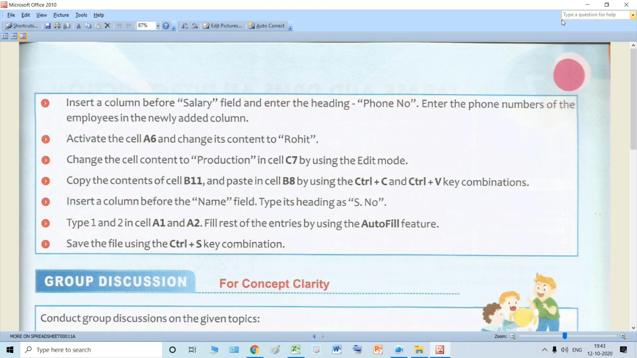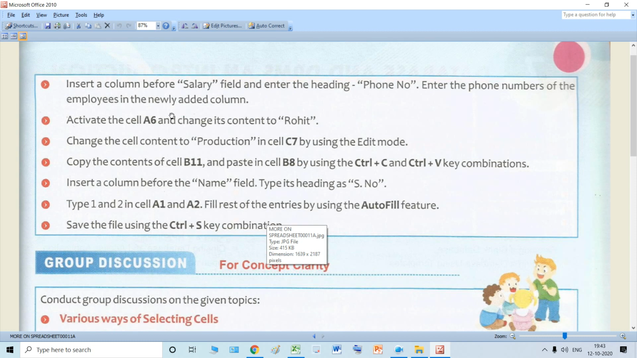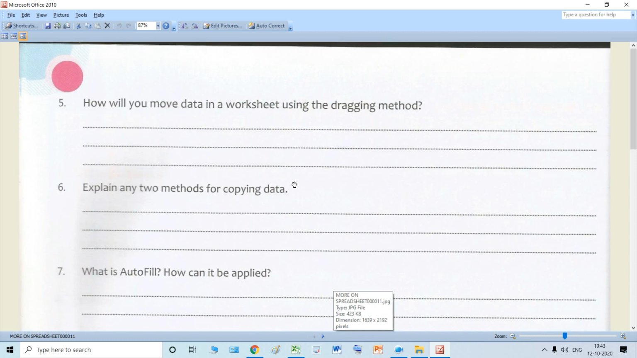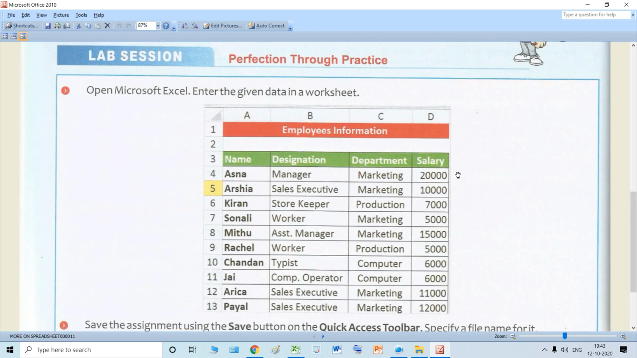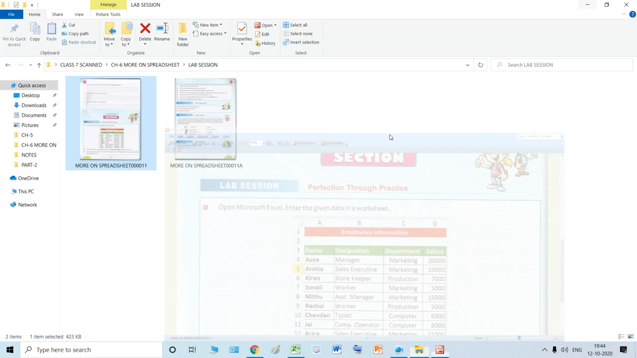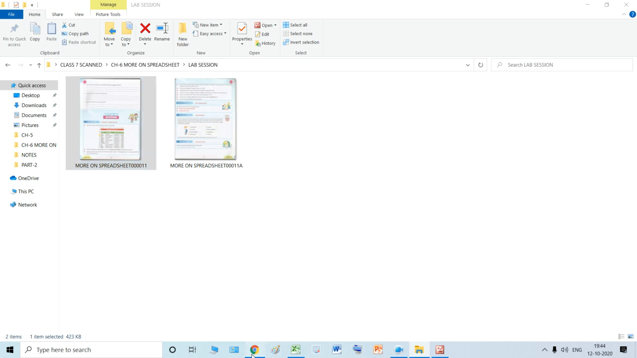Students, I do want you to practice this particular table. Make this table and do the following changes as part of your lab session. So do practice it and send me the files.